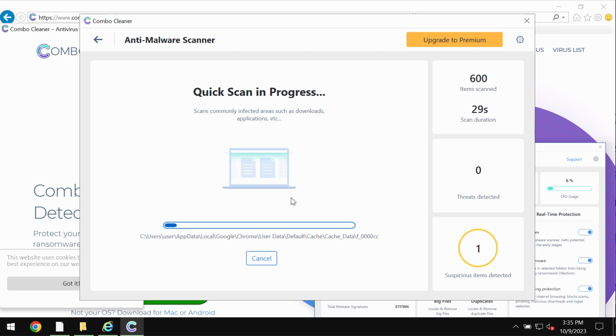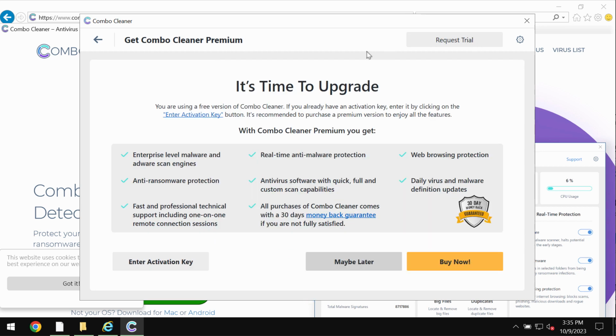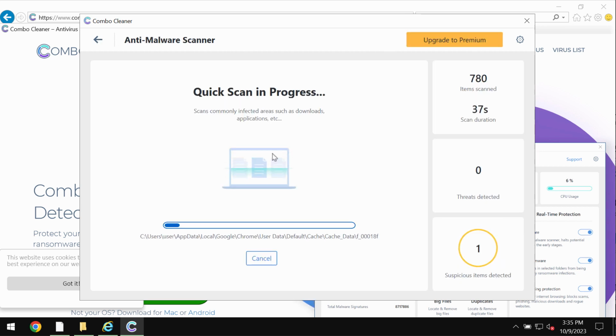You'll be able to know their exact locations. I recommend that you consider upgrading to Premium, and you can always request a trial to fully evaluate the features of Combo Cleaner Antivirus.